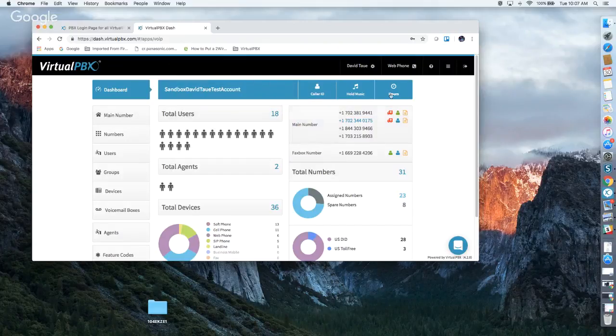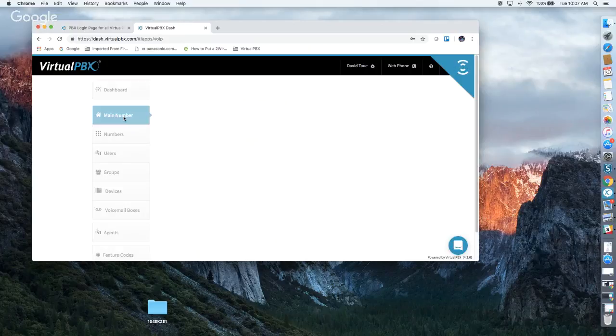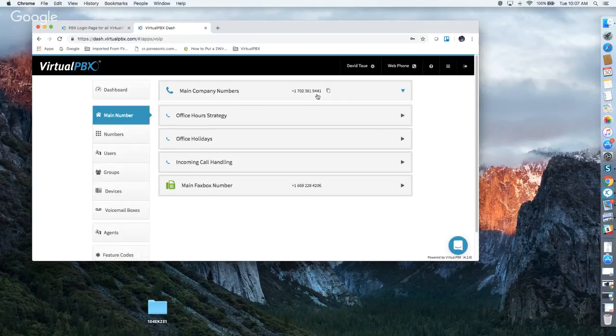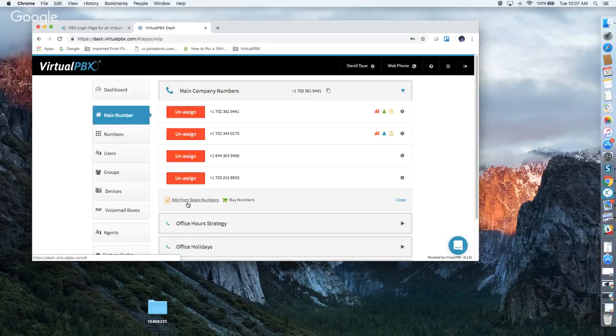All right, now this is ours here is also under main number, so I'm just going to go ahead and click on main number. Again, here you see all your company numbers. You can assign additional ones from your spare numbers to be a main number, or if you want to buy a number.